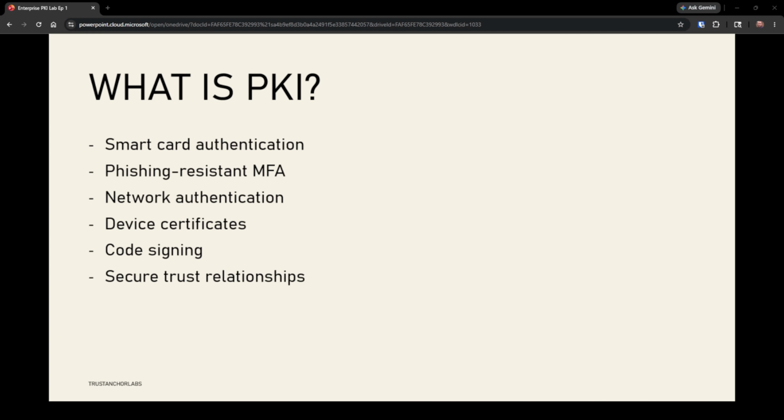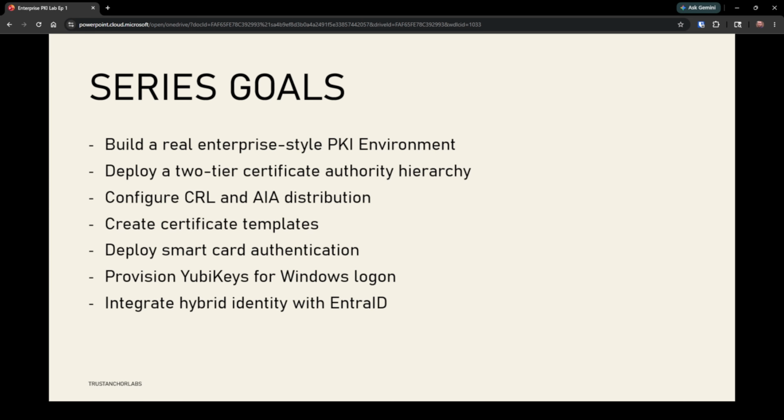In this series, we're going to build an actual enterprise-style PKI environment from scratch. Not just a quick CA demo, but a real enterprise-style PKI environment. We're going to deploy a two-tier certificate authority hierarchy. We're going to go over configuring CRLs and AIA distribution using Microsoft's Internet Information Services. We're going to create certificate templates. We're going to deploy smart card authentication with YubiKeys for Windows login. We're also going to integrate hybrid identity with Entra ID.